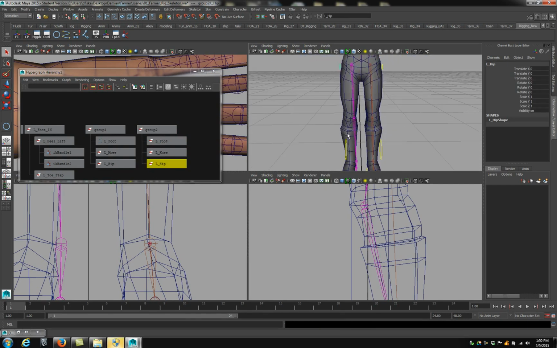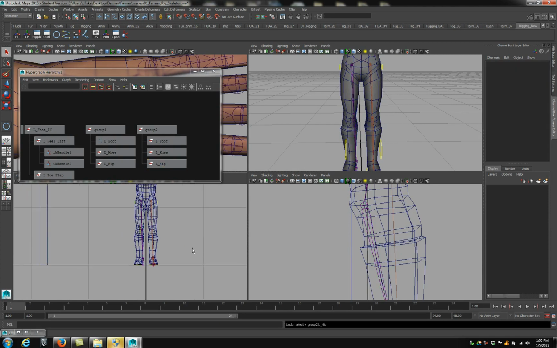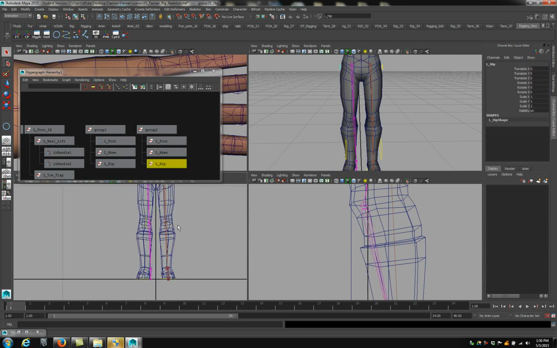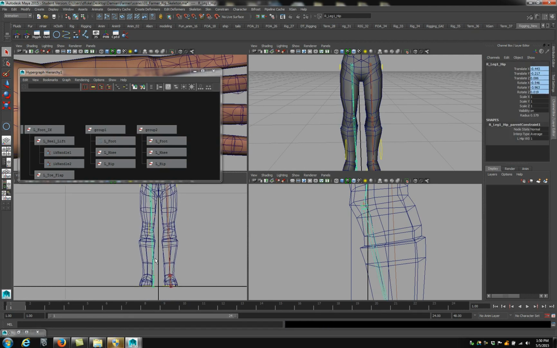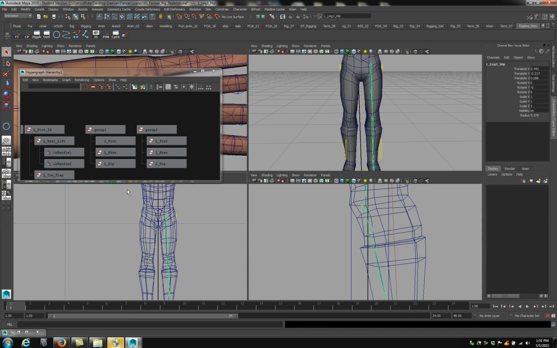Wait a minute. Why? This leg is not in the right spot. I don't know why. Let me mirror this over.